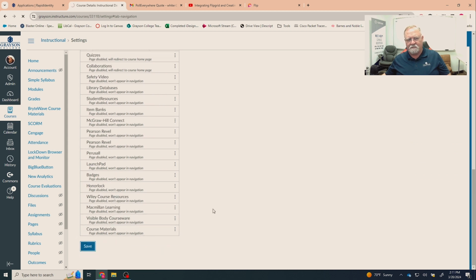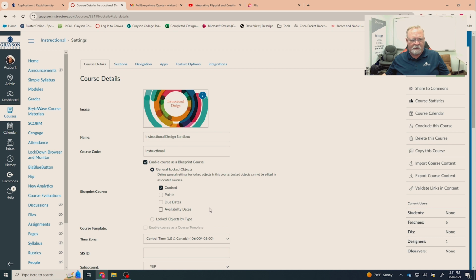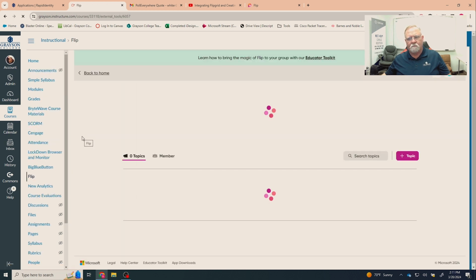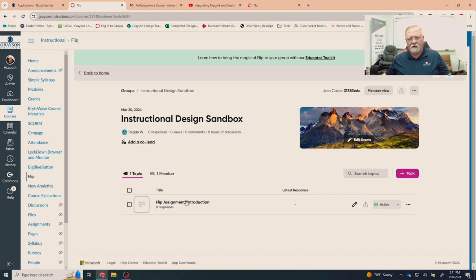Now you can just go to the flip.com page and do the same thing, but I prefer to do it like this. It's just easier. You add the flip back to your navigation column. And once you go in here, you can see that this is the assignment that we created. Click on the three-dot menu and edit this.